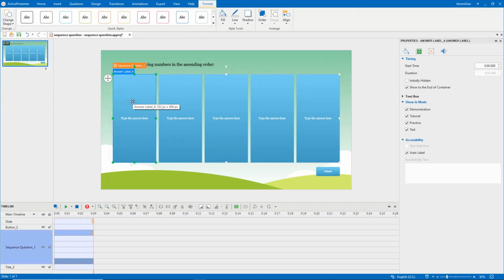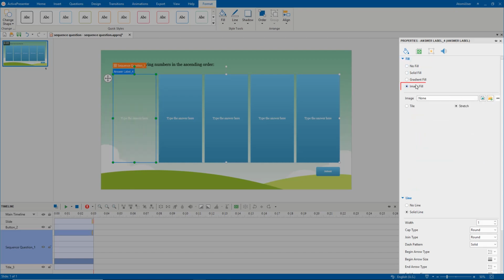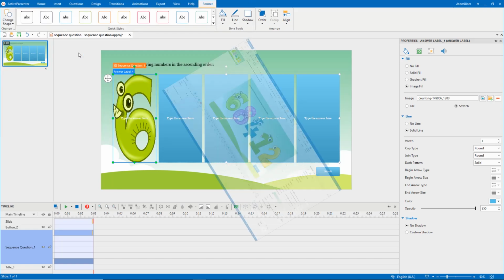To insert an image, click the answer label. Open the Style and Effects tab at the Properties pane. Access the Fill section. Select Image Fill. Then choose an image from your file system.